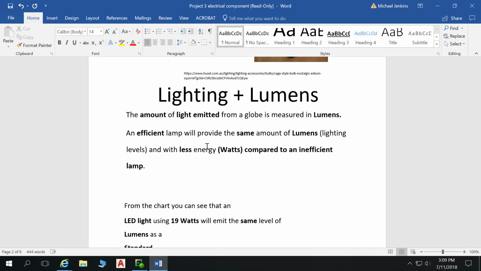So yeah, the amount of light emitted from a globe is measured in lumens. An efficient lamp will provide the same amount of lumens lighting with less energy, as in expressed in watts, compared to an inefficient lamp. So previously, for those of us old enough to know, you used to have incandescent globes, and you go, oh, I reckon we probably want a 25 watt here, a 40 watt here, a 60 watt here, a 100 watt here, and you make your decisions based on those wattages. Now it gets a little bit more complicated, and you probably spend about 5 minutes in front of the light globes in the supermarket going, oh, light versus lumens versus price. It's quite a bit more complicated.